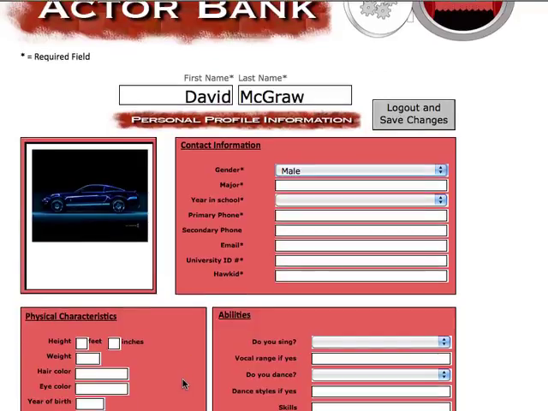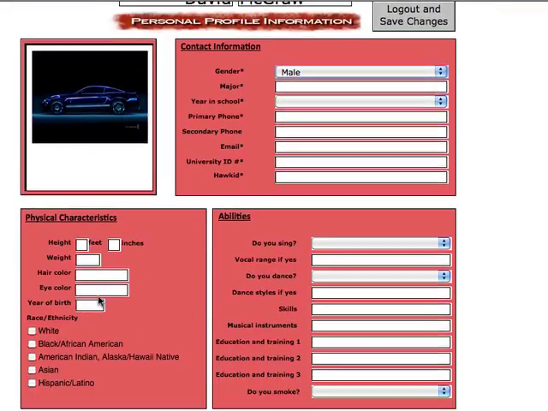Then if you scroll a little further down, you'll see that we're also asking for some of the same information that used to be on the old paper form. Your height, weight, hair color, eye color, year of birth. We also ask your race, ethnicity. Now please be aware that the directors will not see these entries. The race ethnicity is simply for the department to track its diversity goals, so it will not have any bearing on your casting. Over on the right hand side you'll see abilities. And again, you can choose yes, or in my case, no, I do not sing.